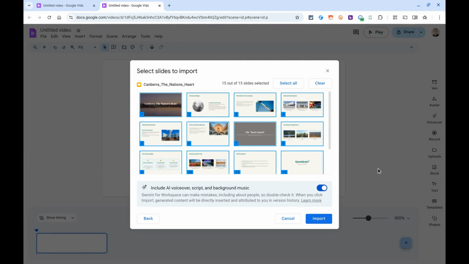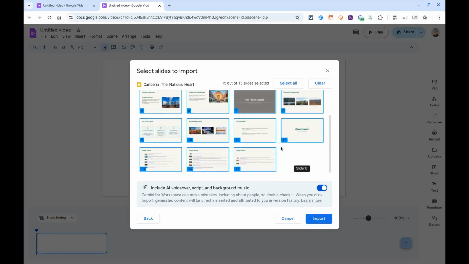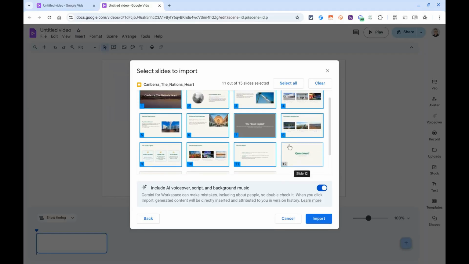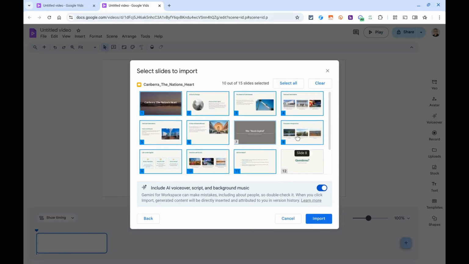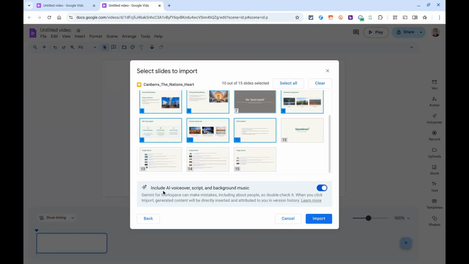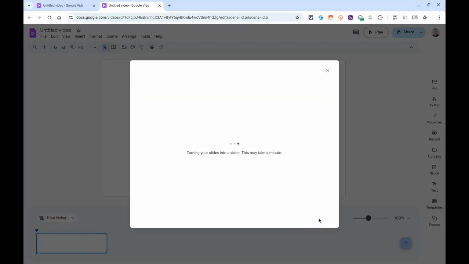And it will import those slides into the Vids intake screen here. Now, you might not want all of the slides. So for example, I don't really want these last three. That's kind of a bibliography, and I don't want this question slide. I don't really need that one either. So that's great. I've picked the slides I actually want. There is the option in here to include an AI voiceover, script, and background music. So yeah, let's do that. Let's say import. And it will just take a moment and it will turn those slides into a video.